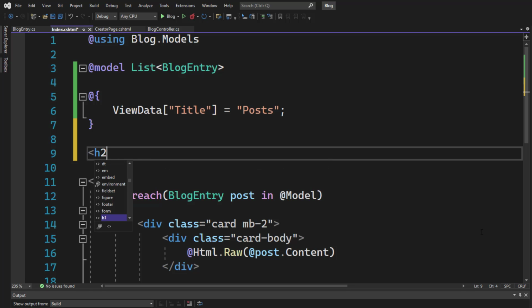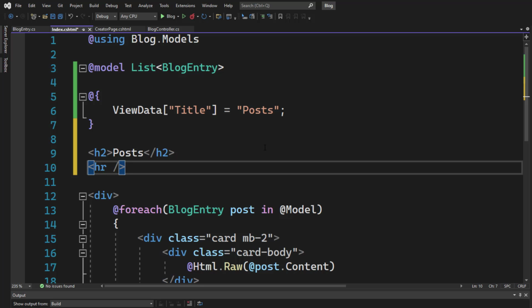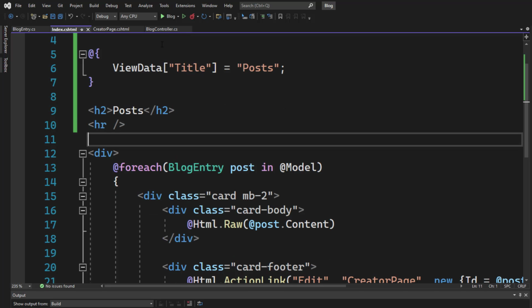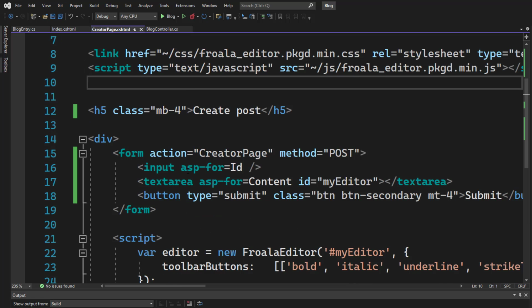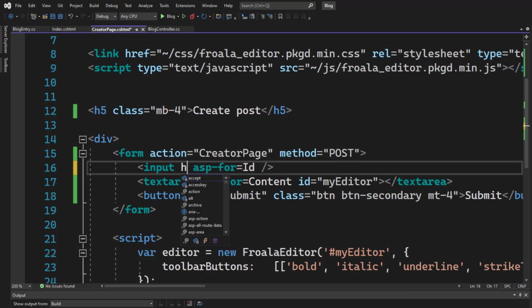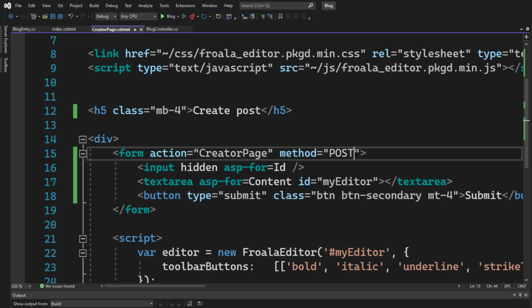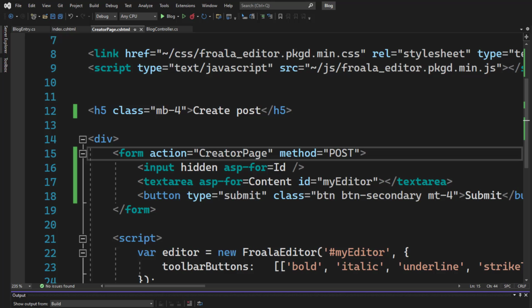Let's just write down an H2, for example, and we can simply say articles or posts, say posts again, and afterwards I will just add a small divider. And now finally go to the creator page and let's take that input here and set it to hidden, so that we no longer have that appearing in our form. Now go ahead, start the application and check how it looks.